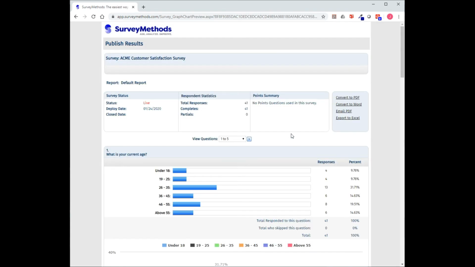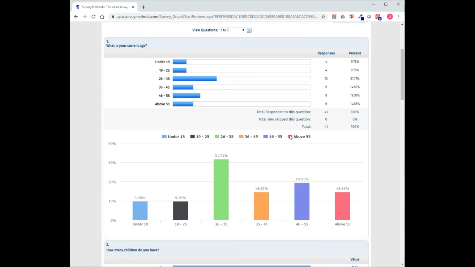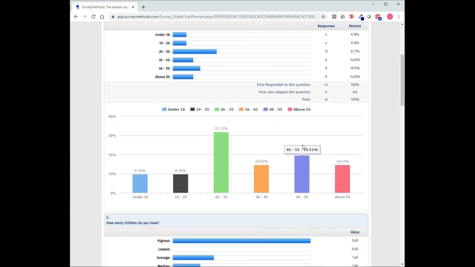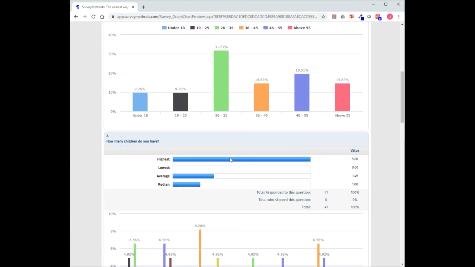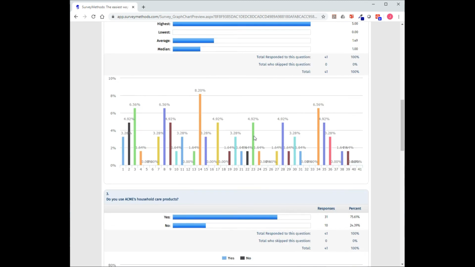The default report is going to show you a summary of all responses in two different graphical formats: a histogram showing the counts for each response and what percent of the total responses that represents, and a bar graph showing the percent of total. Different questions are going to lend themselves to different types of charts, but you'll have access to all of them on this report.